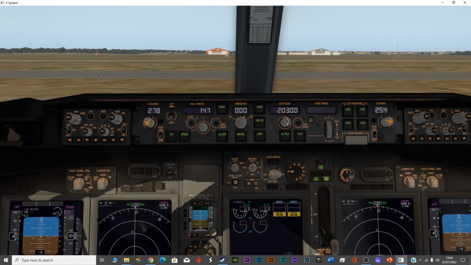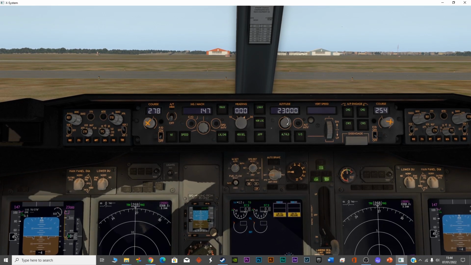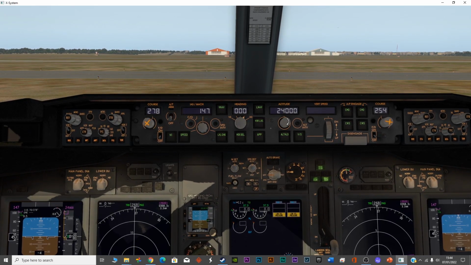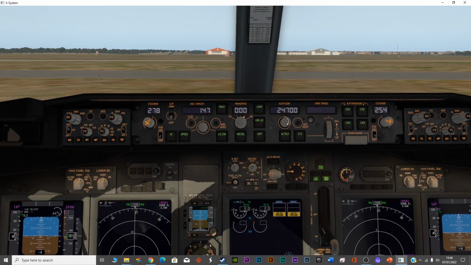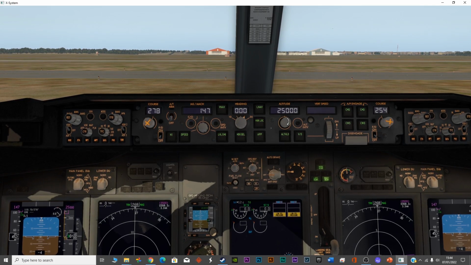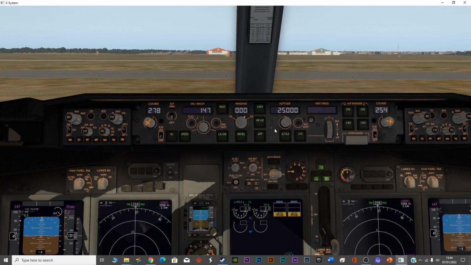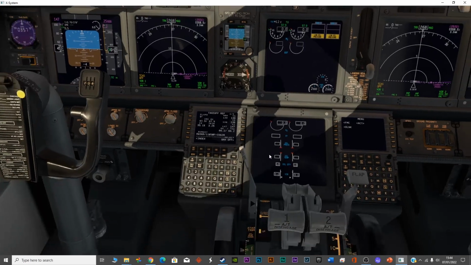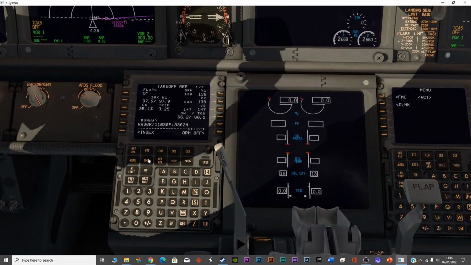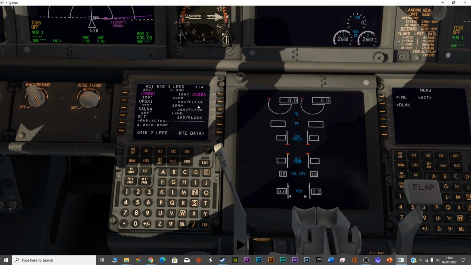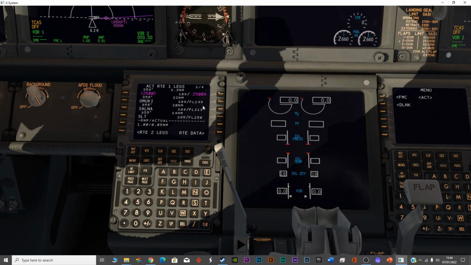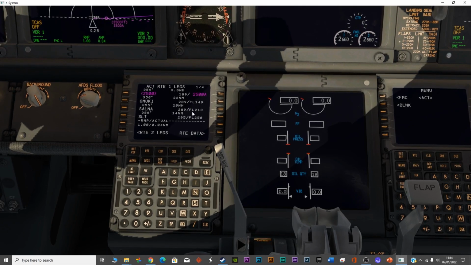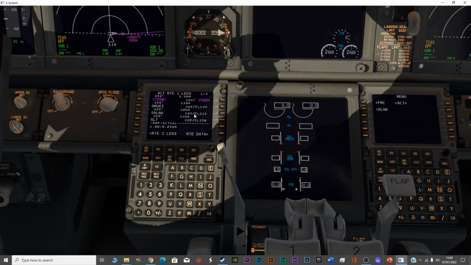I will set 25,000 because this is the top of cruise. Okay. In some other videos you will see people setting this altitude to 9,000 or 10,000 based on some information, as you can see, that are just right immediately after the takeoff. At this waypoint Umuki, we should be at 14,900 or flight level 149.